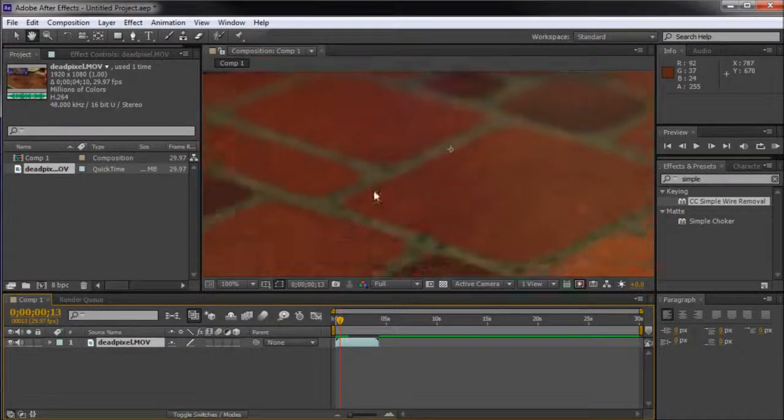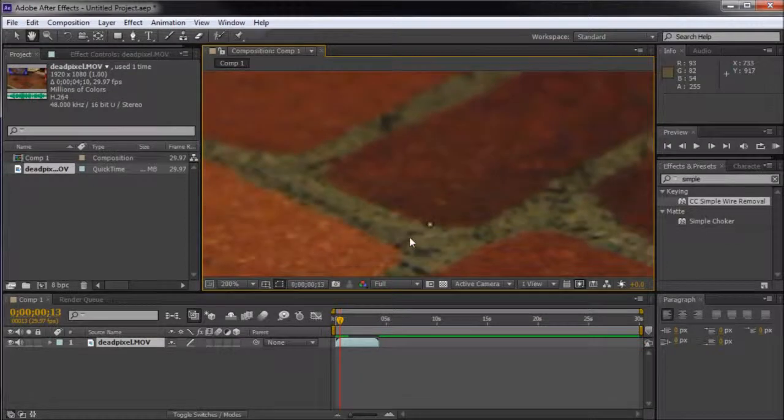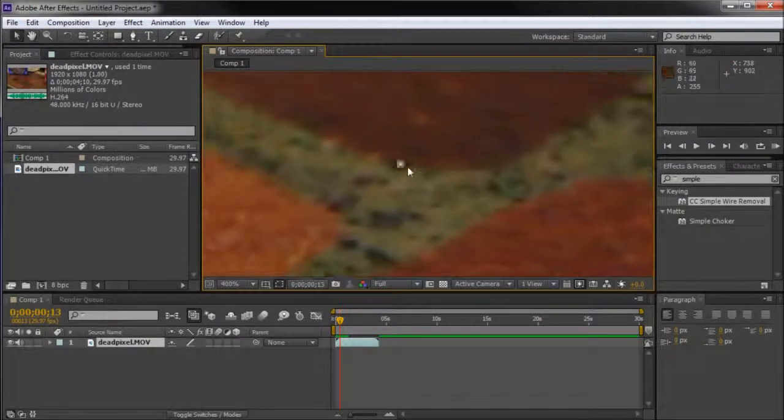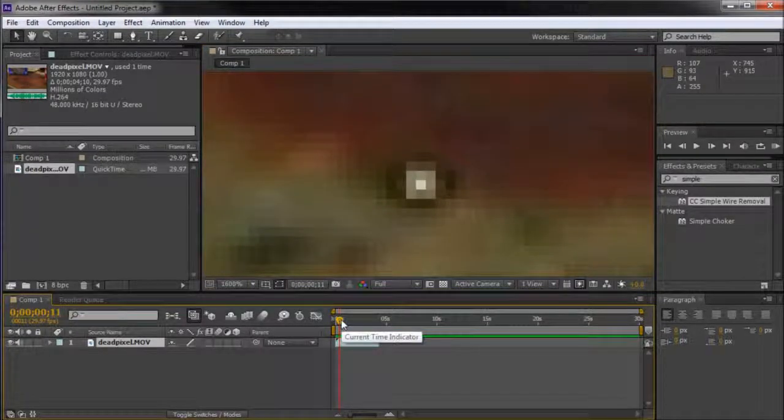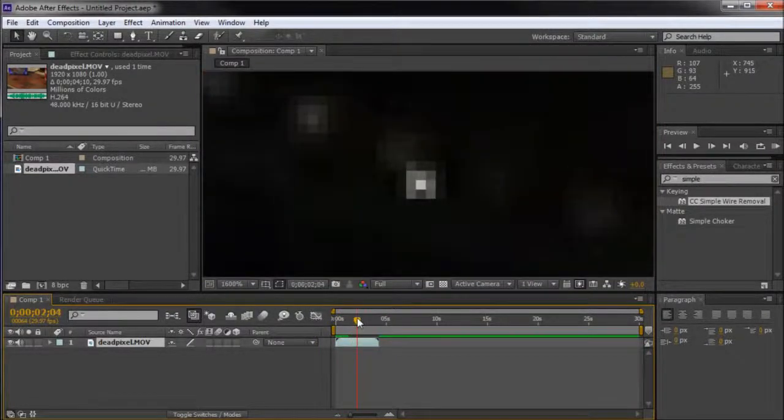So if I zoom in by using my mouse scroll wheel, you can see what I'm showing right here. This is a dead pixel. It's usually white, or I've even seen red spots that show up on your footage. They don't go away. They're shot on everything that you shoot, regardless if you clean your lens. It's actually kind of like a malfunction within the camera that creates this.